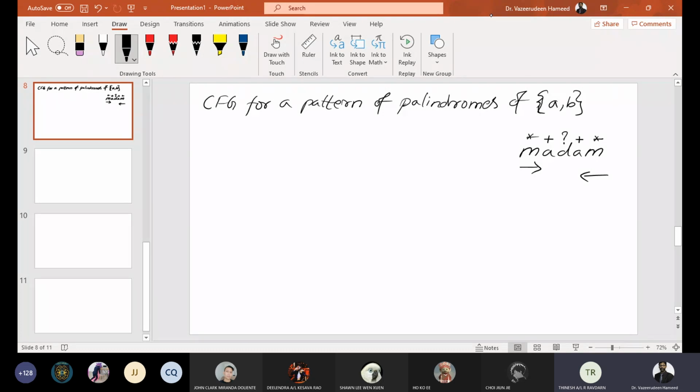Whenever you say there is a palindrome, one possible way of generating a palindrome is you start and end a string with the same character. Now they are asking for a pattern of palindromes over A comma B, which means I can start with an A, end with an A, and have the string repeating in between. I can start with a B, end with a B, and keep the string repeating. So if I have a string pattern of this form, I can take any of them and keep on inserting the strings.